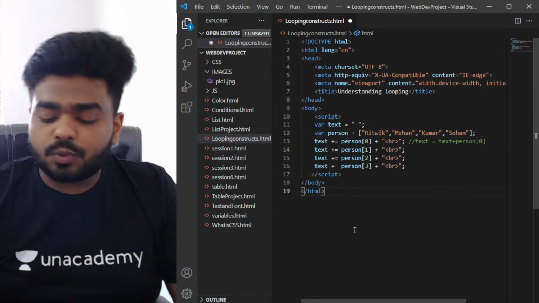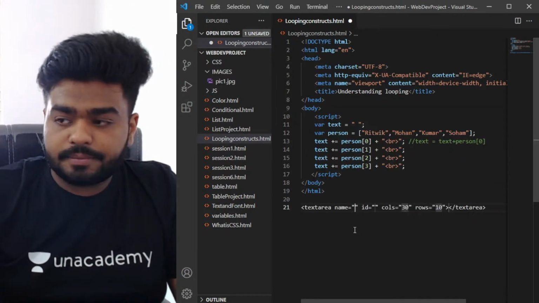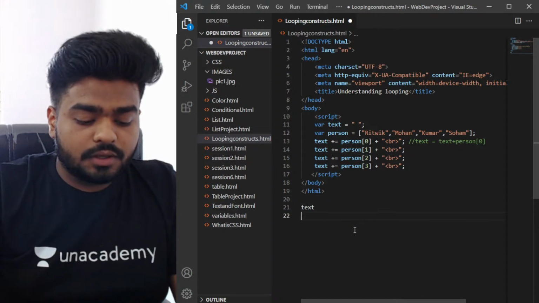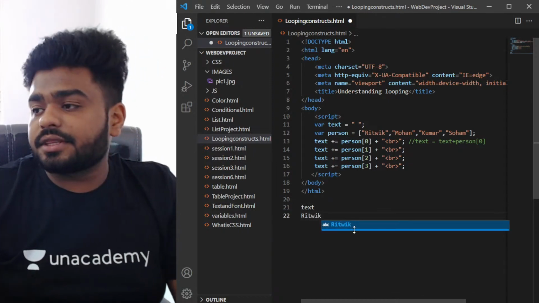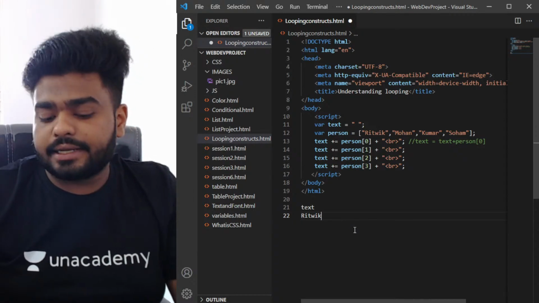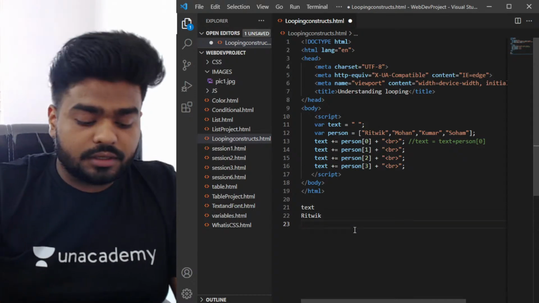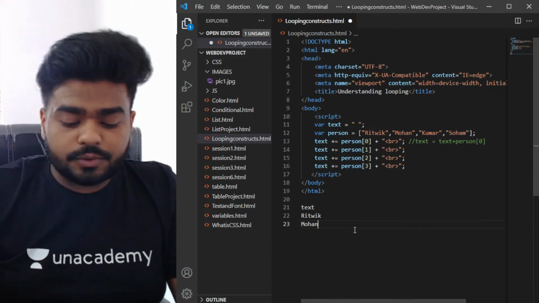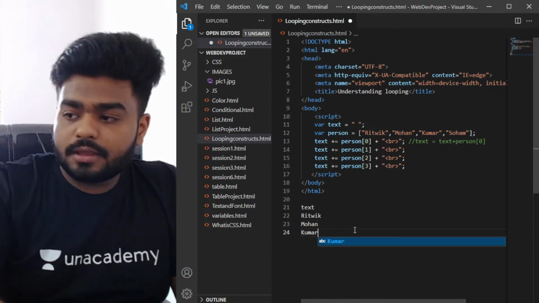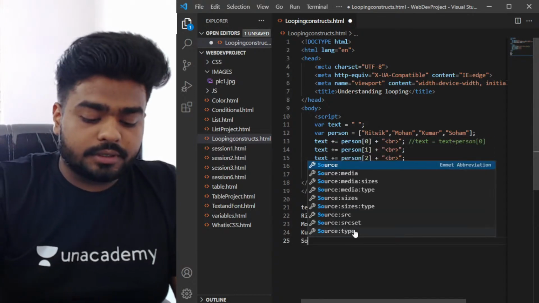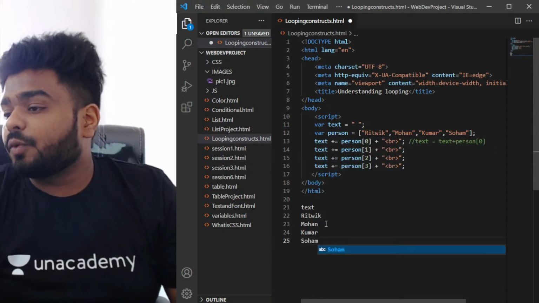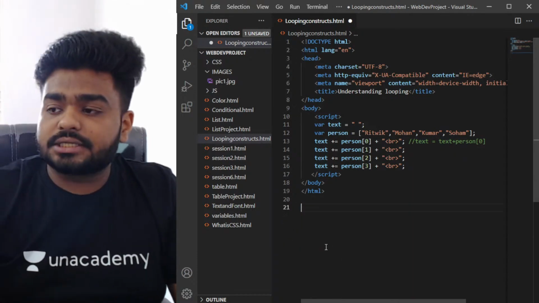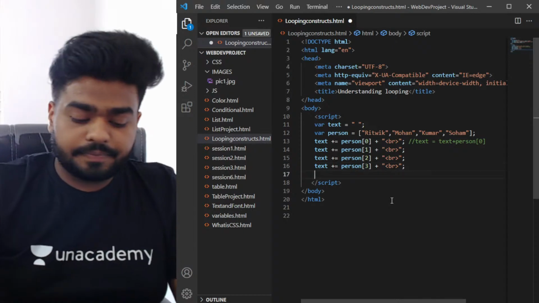So in the text, what do we have? First of all Ritwik, and then there's the br, so I'm going to get an enter here, and then person 1 will also get added, so I'm going to have Mohan. Similarly, we are going to have Kumar here, and similarly Soham here. This should be the output. What is the output? Text. This is the output inside the text, correct? So let's print that text.